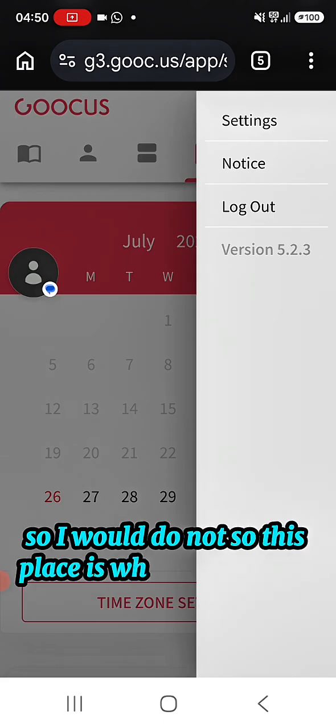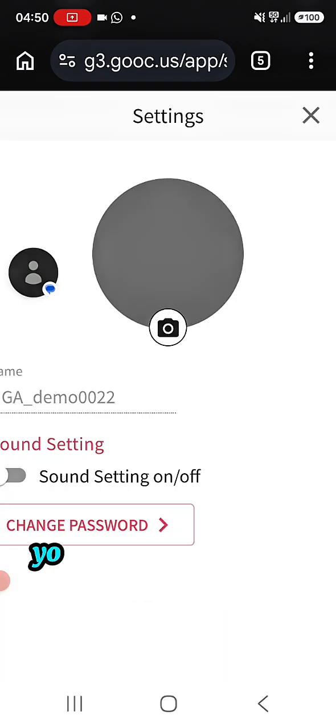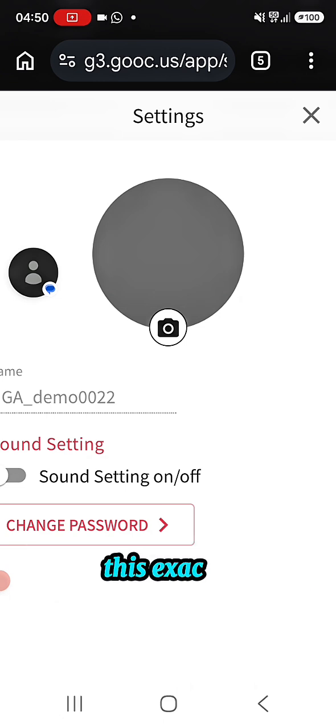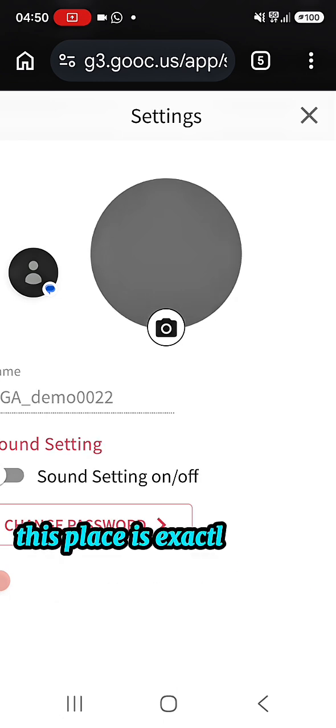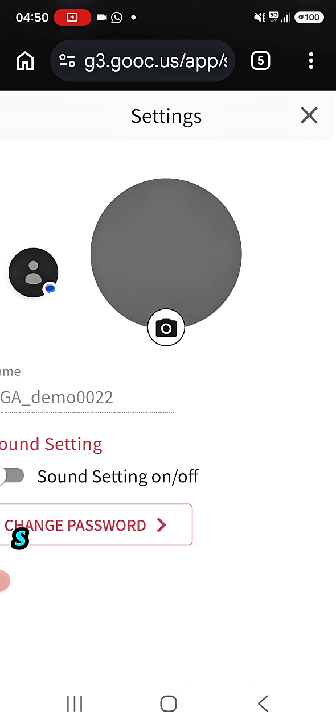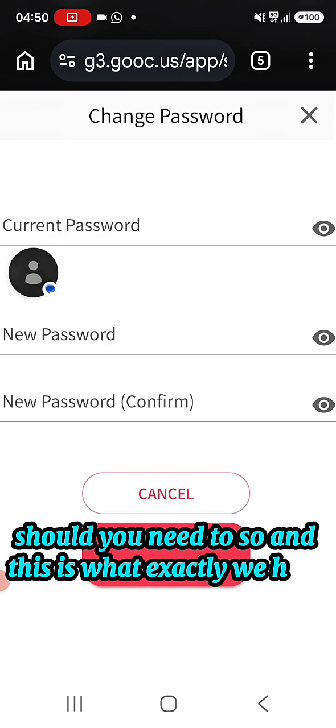So this place is where you would need to log out or do your settings. You click on the setting, check, change password. This place is exactly where you will need to change your password should you need to. And this is what exactly we are asked to do.